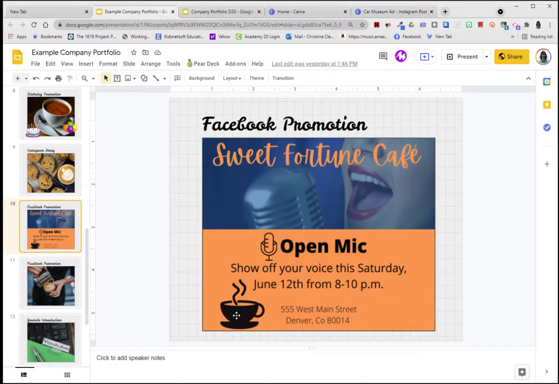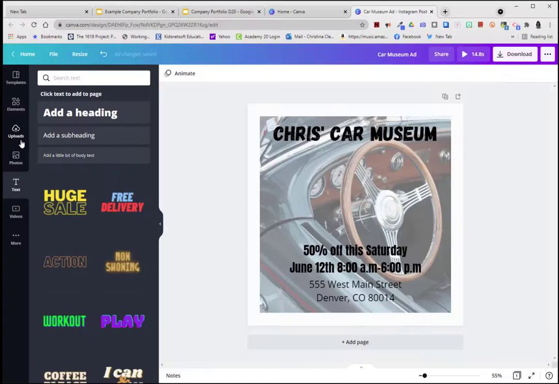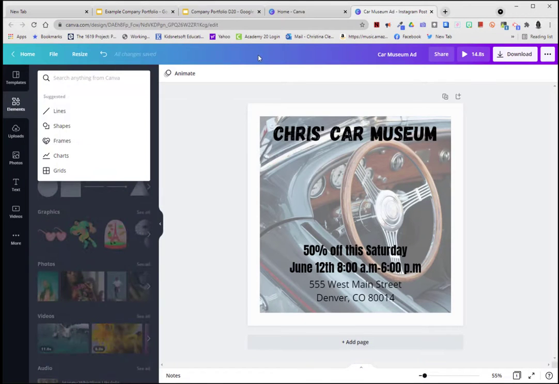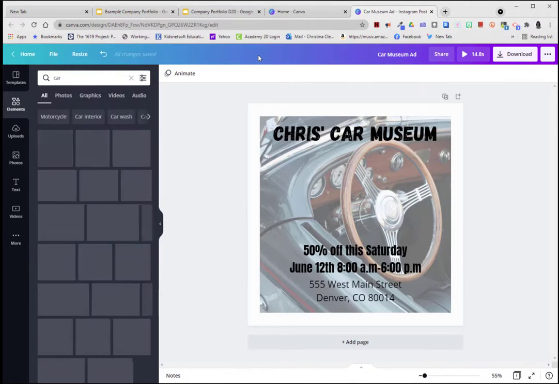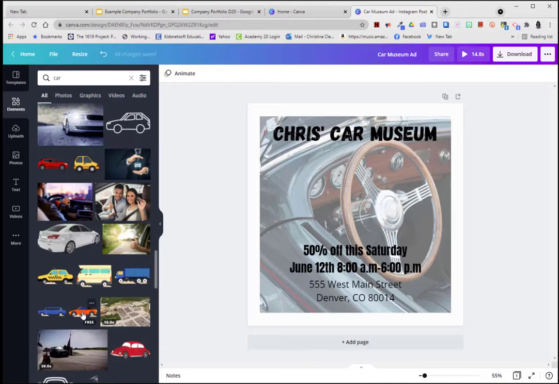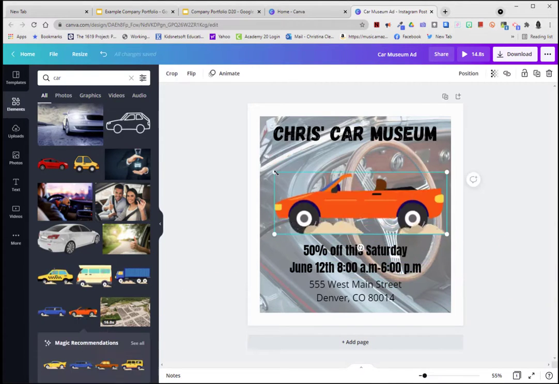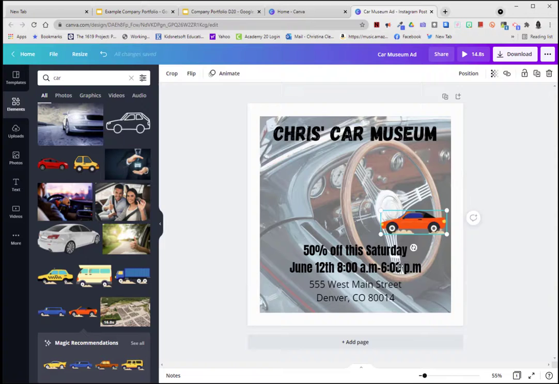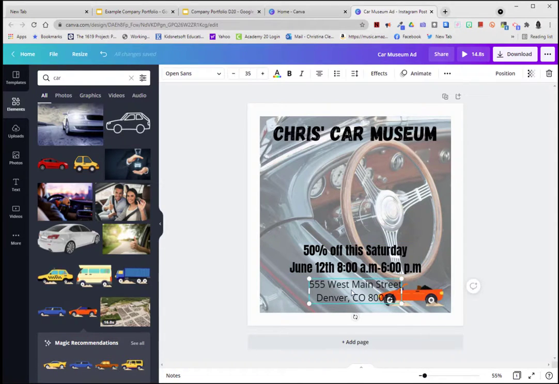If you want to add something like the coffee cup here or the mic, you can do that by going to the element and typing in what you want. So for example, I might type in car and see what's available. So I'm going to go ahead and drag out this animated car and make it smaller. And maybe drag it down here. Now if I do that, I'm going to have to move this over.